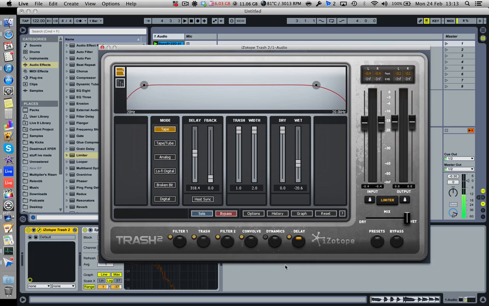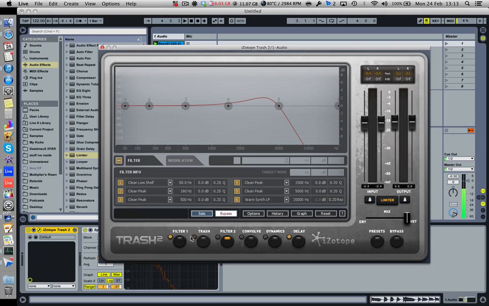And again, I've sometimes used the delay just by itself as a standalone plugin, because you can turn off the distortion. You don't have to use all of these, you can use one bit at a time or use all of it. But yeah, that's basically your intro.